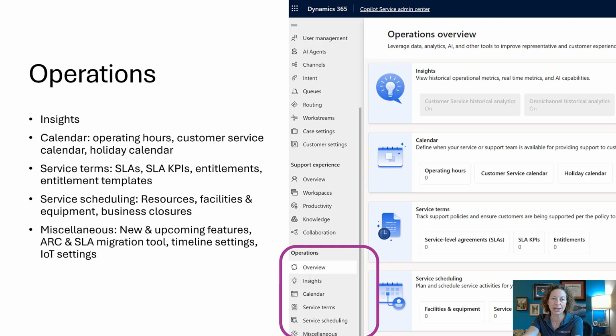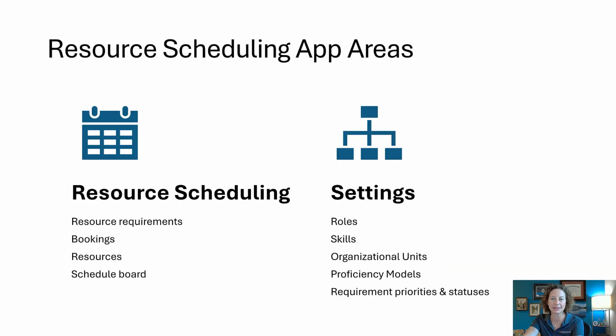That was a lot. We spent a lot of time talking about it because there's a lot in there. It's important, and I want to make sure that you know where to configure all these things. And then our final slide, because we're not going to go terribly into depth with this, is your resource scheduling app areas. This app has just two areas. One is resource scheduling, which is where you can configure your resource requirements, bookings, resources, and manage your schedule board if you are using that.